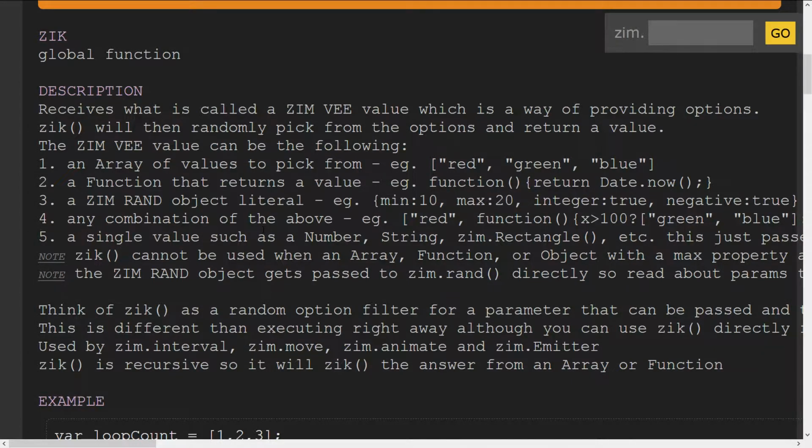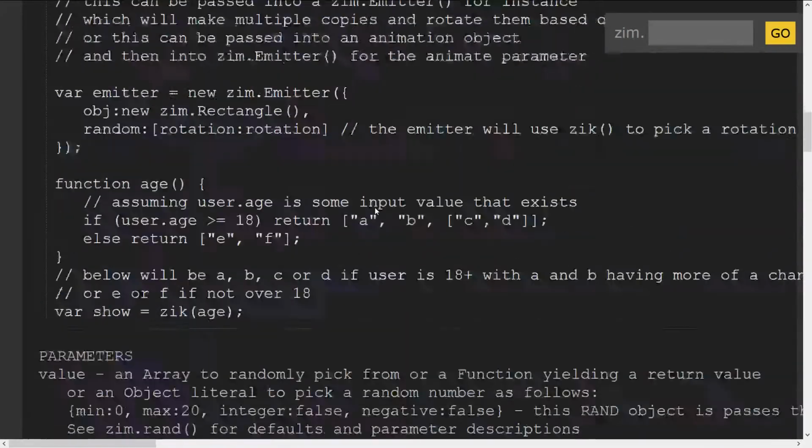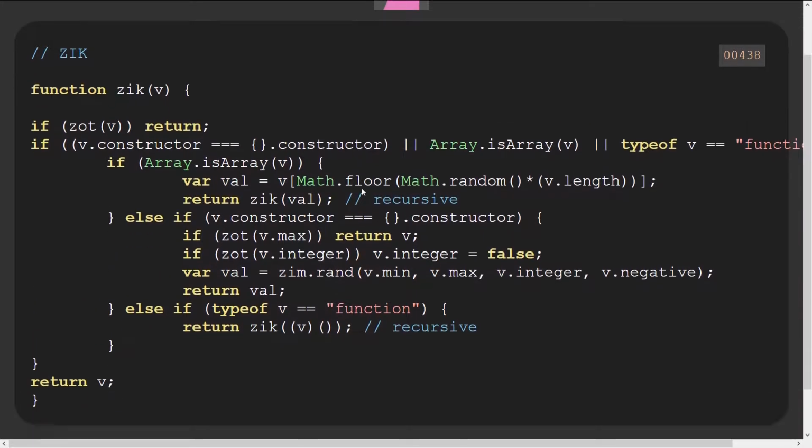And ZIK is recursive, which means it will take whatever it picks and run it through ZIK again. If that happens to be another array inside, then it would carry on through that. Or if it's a function, it will run the function. And if the function returns an array, then it will take that array and pick one from the array. So it's recursive all the way through. It sounds complicated, perhaps, but if we just take a look at the code itself, that's all it is.